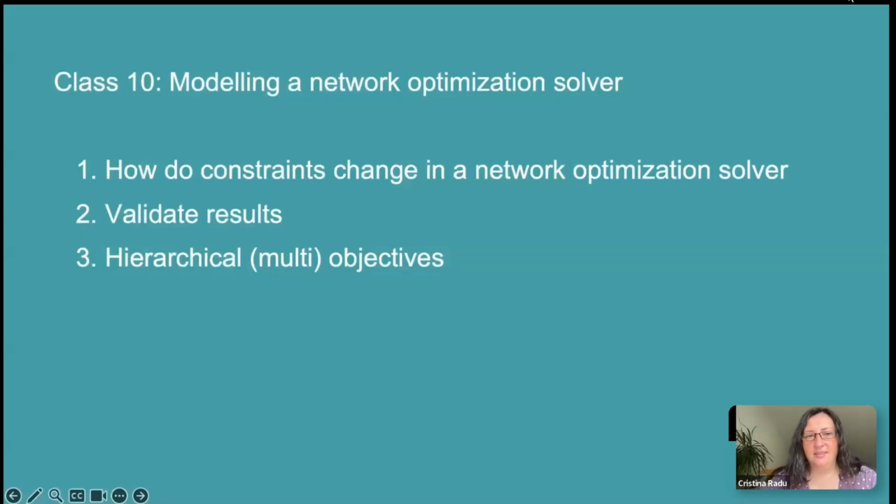As I said, this is the agenda. We are going to go technically into the network optimization constraints. We are going to validate results and then show you the comparison, what happens in the production optimization solver and what happens in the network optimization solver for homework 1 and homework 4. And then we also added the multi-objectives.